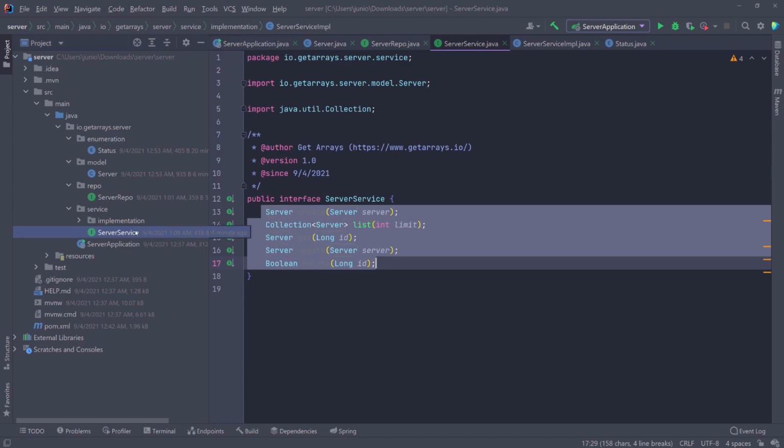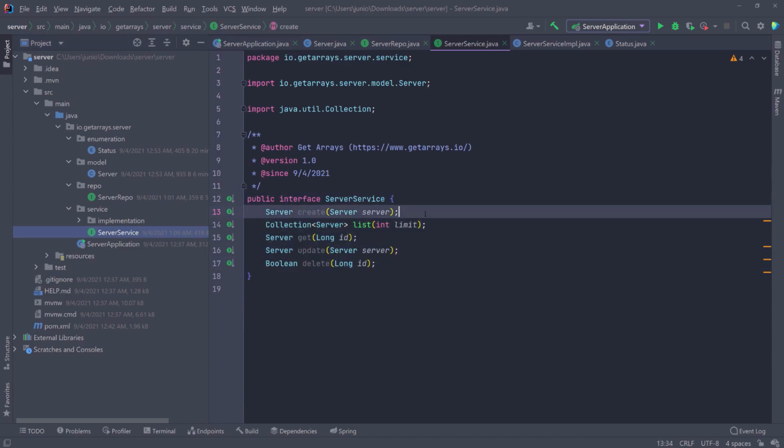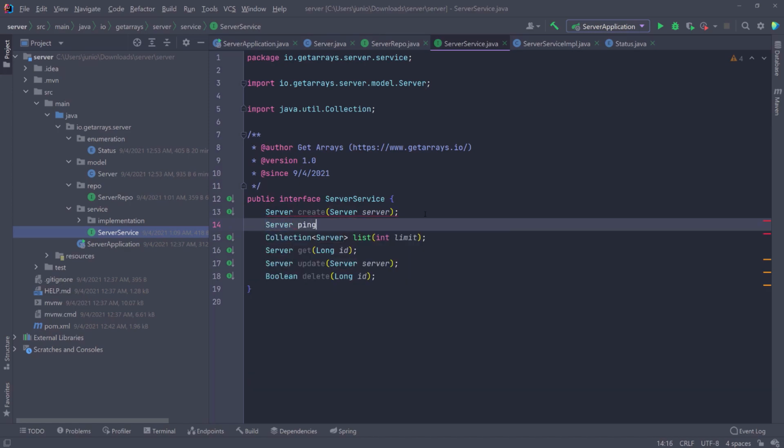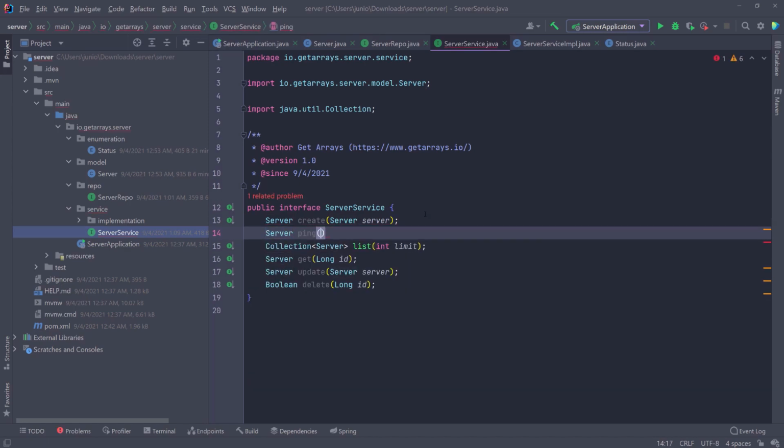So let's go back into the service, and right below the first method, I'm going to create another function. I'm going to call it ping, and it's going to return the server that we're pinging, and it's going to take the IP address. So we're going to say IP address. So we're going to give it an IP address, and what it's going to do is it's going to try to ping that server and then return the server that we were just trying to ping. So it's going to go in the database, find the server by that IP address, and then ping the server and then return the pinged server.